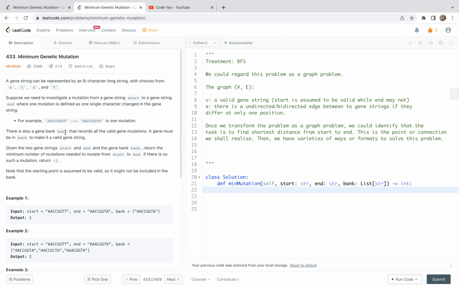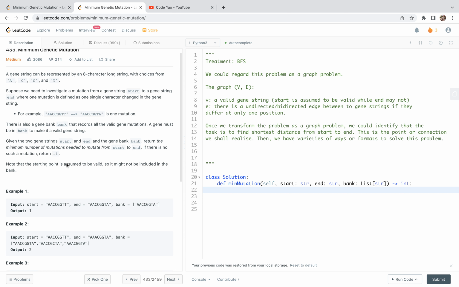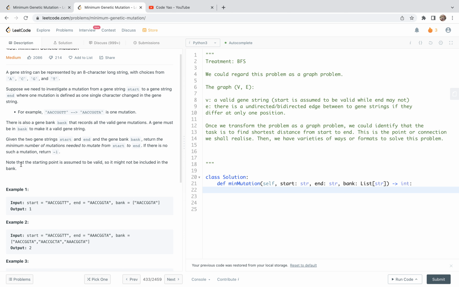There is also a gene bank called bank that records all the valid gene mutations. A gene must be in the bank to make it a valid gene string. So given the two gene strings start and end, and the gene bank, return the minimum number of mutations needed to mutate from start to end. If there is no such a mutation, return -1.